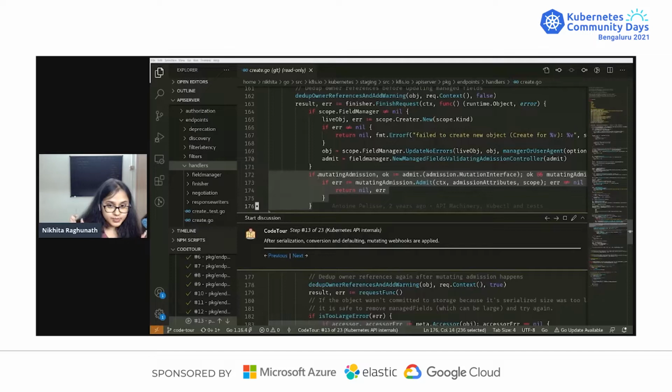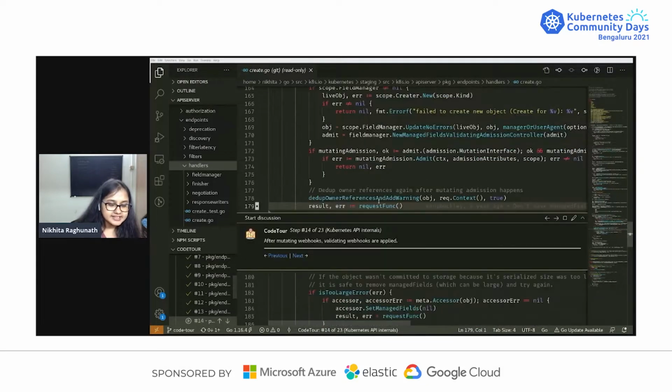After decoding, we have the internal version. Now we're going to do a few more things on the internal version. That is, first we talked about admission. So we had mutating webhooks and validating webhooks. In this case, mutating admission.admit, the mutating webhooks are applied. And in this request func, the validating webhooks are applied.